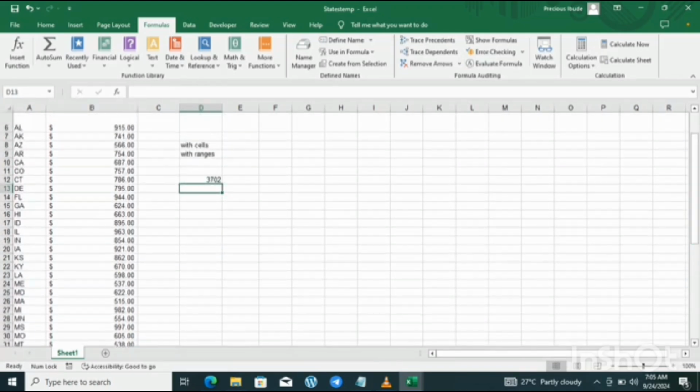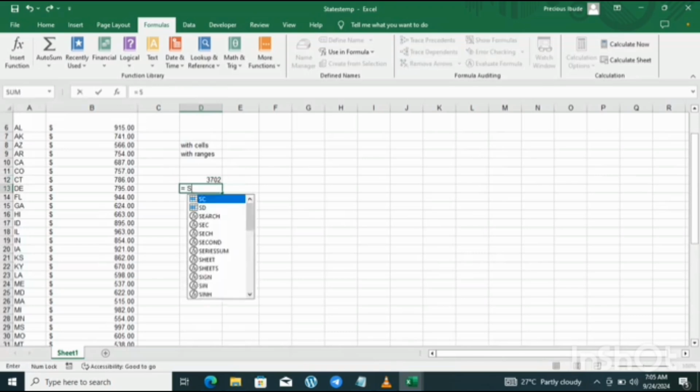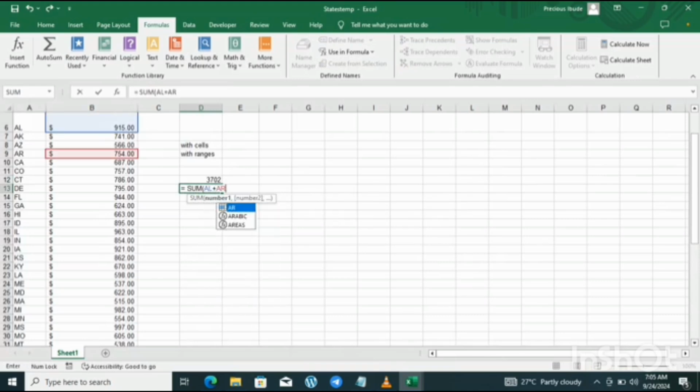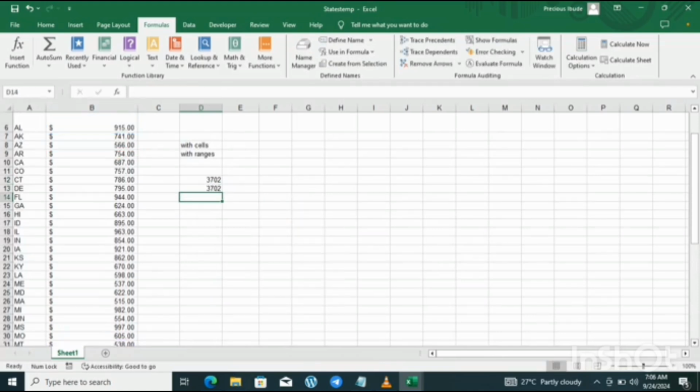So I want to show you using range names. Let me show you how easy it is. We're looking for Alabama, which is AL, plus Arizona, which is AR, then Montana, which is MT, then New Jersey, which is NJ, and then New York, which is NY. Boom. Now, which of them would you have preferred, the manual way or using the range names? The choice is yours.